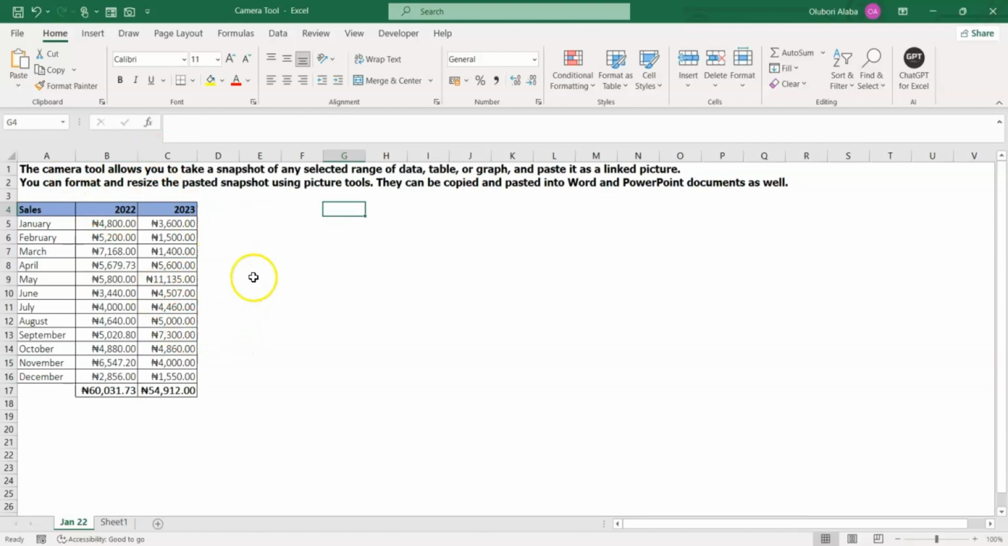If you want to use it, you have to first select your cell or a range of cells or data, or it can be a chart. In this case I have this data. Let's say what I need is the month, and then the record for 2023. So I want to jump over this 2022. I can use my camera to take it and combine the data together.